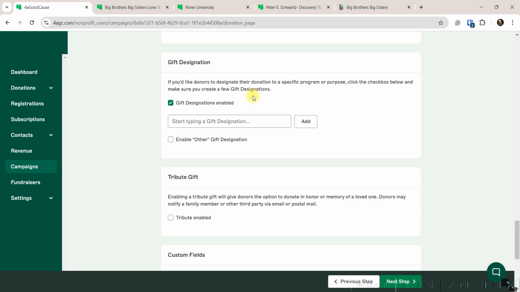The next thing you want to do is set up gift designations if you need them. This is something that's optional. Some of our clients take completely unrestricted gifts and they don't want donors to designate their gift for a specific program or purpose. But if you do want to allow them to do that, all you have to do is start typing in gift designations and click add, and that will go in the list here for you.